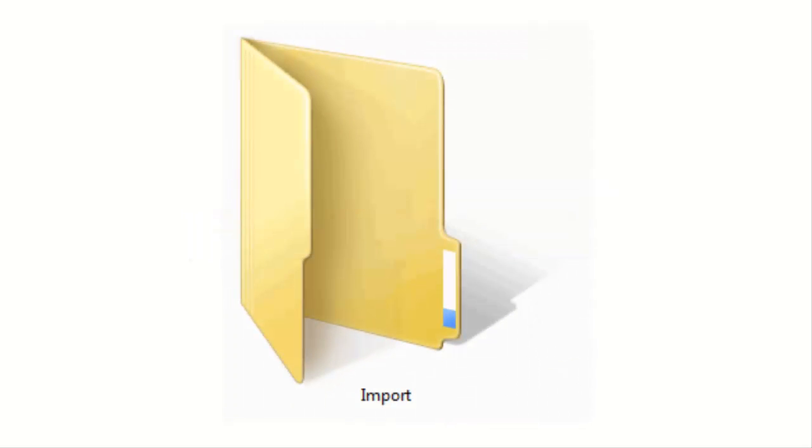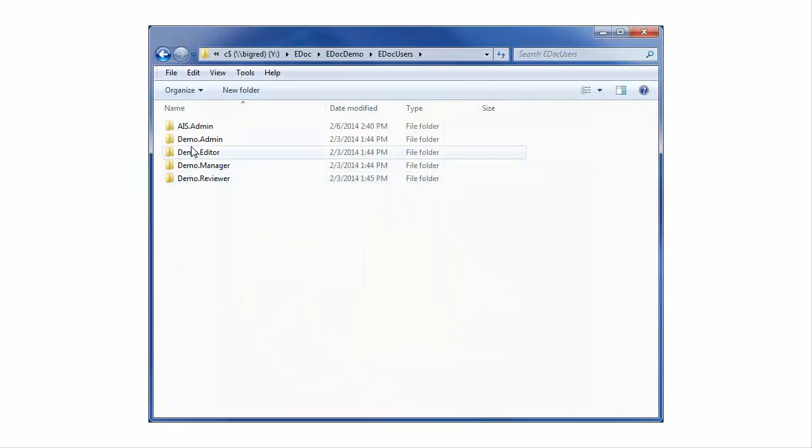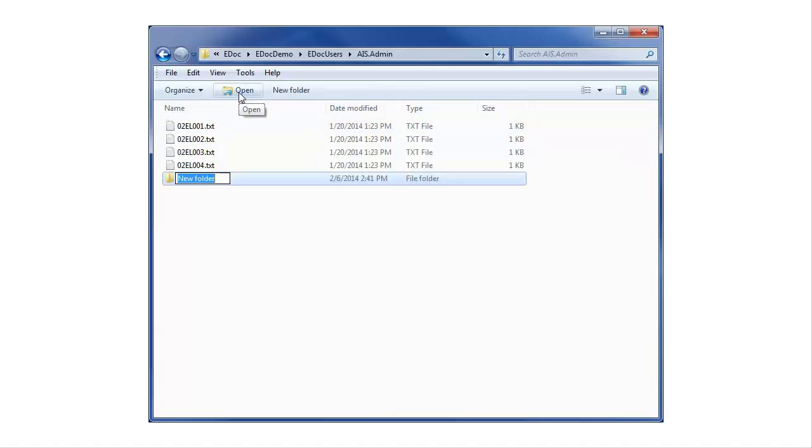First, you must place these documents into a folder that eDoc can access. If you haven't already, create an import folder in your workspace directory. This is where you will place your documents that you import into eDoc.